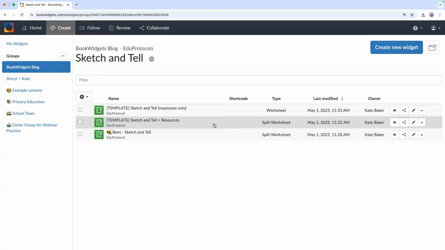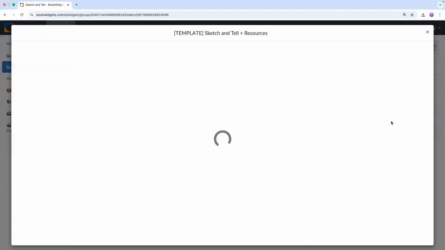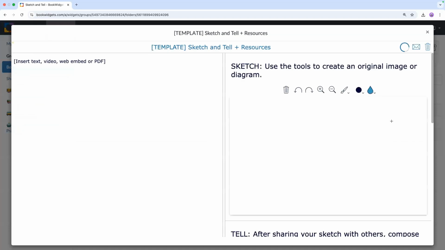So if I go to here, we'll take a look at it. Here I have my template. I have a naming convention. I always put template in the title. And then I just put little directions for myself: insert the text, video, web, or PDF.